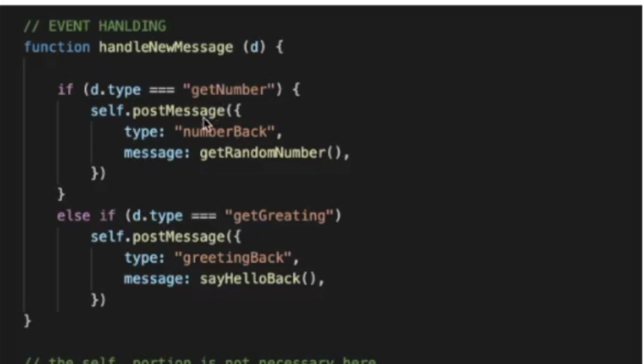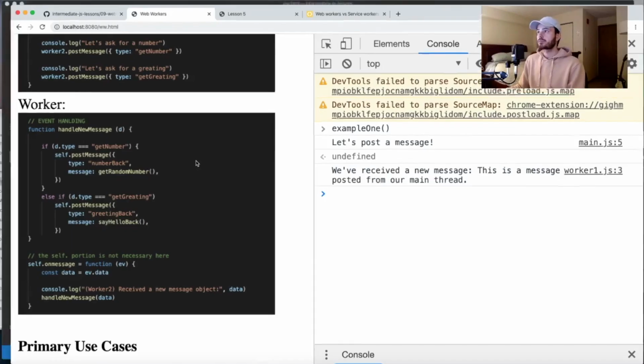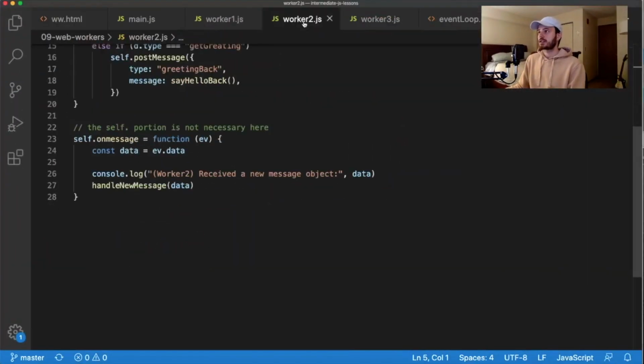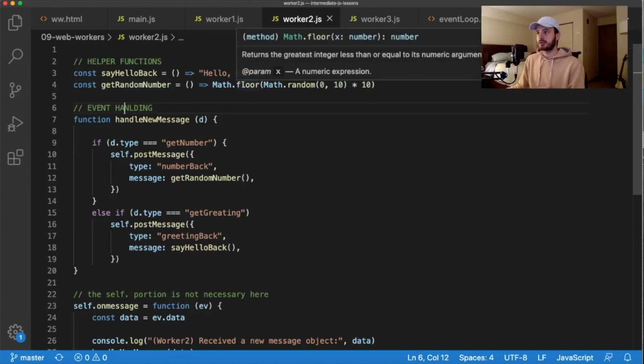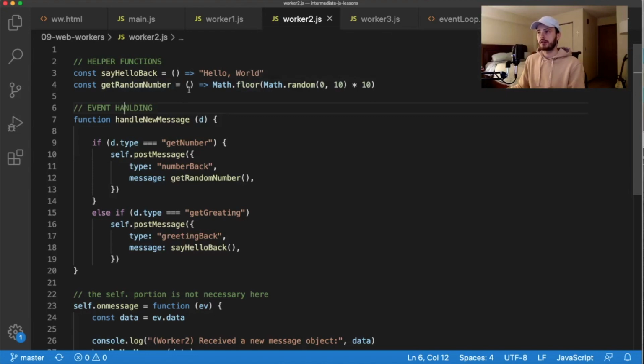And in the case of number, our message back is going to be the type number back with a message getRandomNumber. And if we're coming from getGreeting, our message type, we're going to pass greeting back, and our message say hello back. And just for some extra clarity, if we look at our worker 2, I define these functions sayHello back and getNumber, and they're just arrow functions that return a random number or hello world.